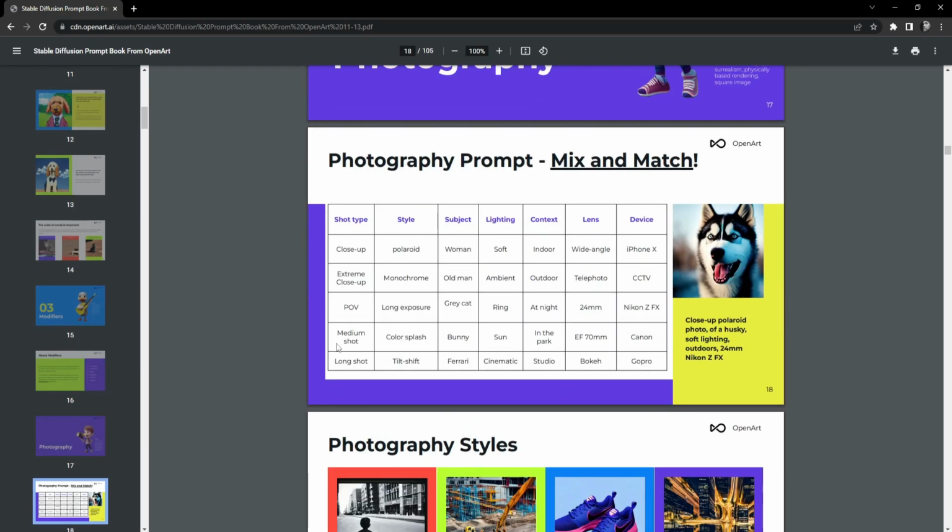So we can see this chart over here, and we already talked about a husky. We can see that this is a good prompt: close-up Polaroid photo of a husky, soft lighting, outdoors, 24mm, Nikon ZFX. So you can actually provide the AI with the kind of camera you want this image to be taken with, right? It's not really using the camera, but it will understand what kind of image you want. You tell it what kind of lens for the camera.